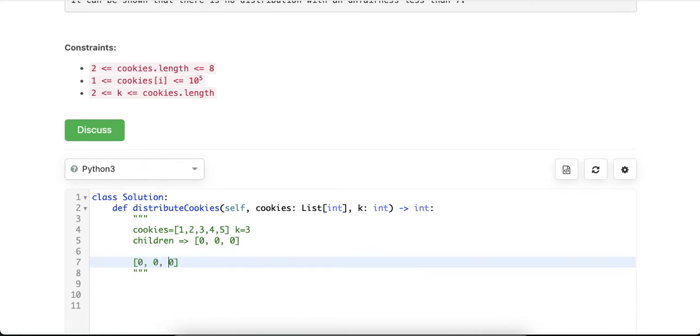So how do we do this? One way to do permutations, of course, is to go through the bags of cookies one by one and decide which kid actually gets the bag. So let's start from here. The first bag has 1 cookie. Which kid is going to get it? It can be kid A, the first kid, the second kid, or the third kid.